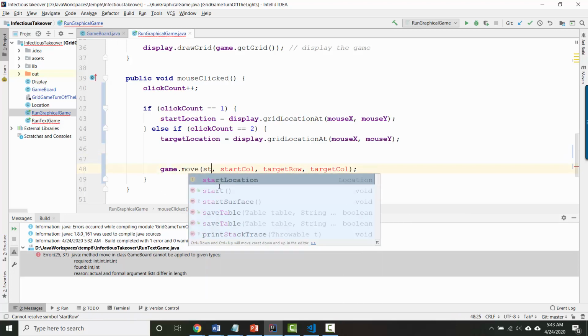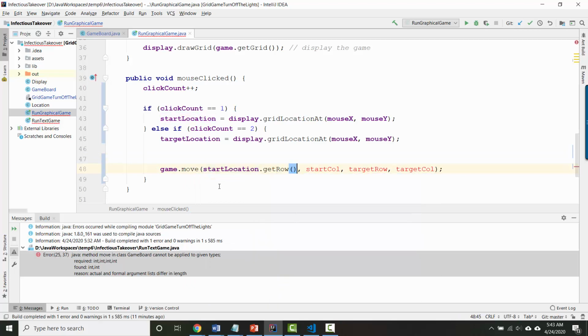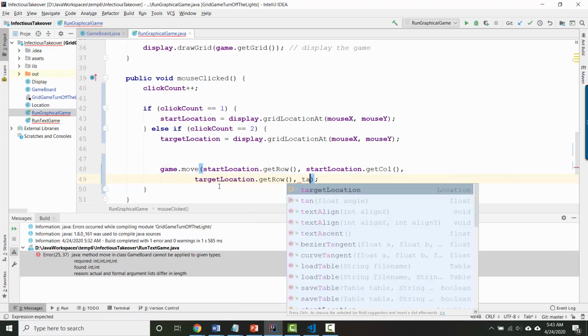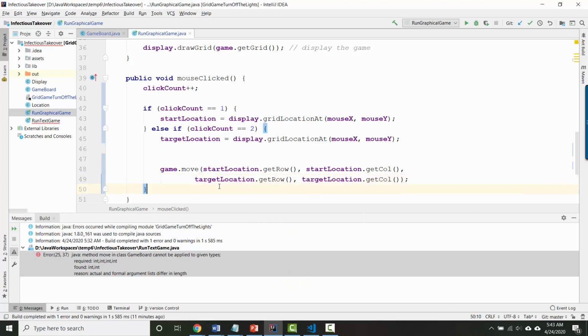Or you could do this. You could say start location.getRow and start location.getCall. So you just get the information you want directly inside the method call where you're running move. This is, what did I call it? Target location.getRow and target location.getCall. All I've done here is I've split the single command across lines so that it's easier to read and it doesn't go off to the right.